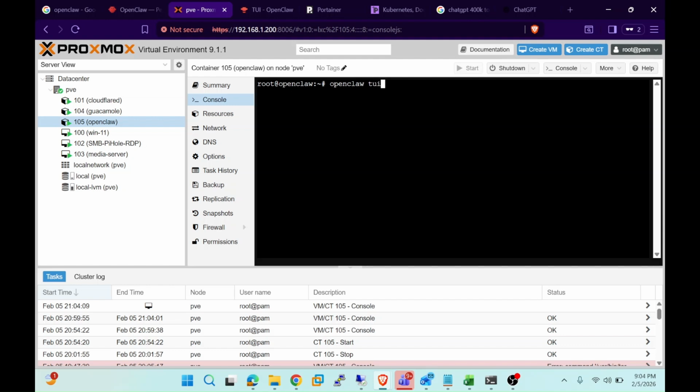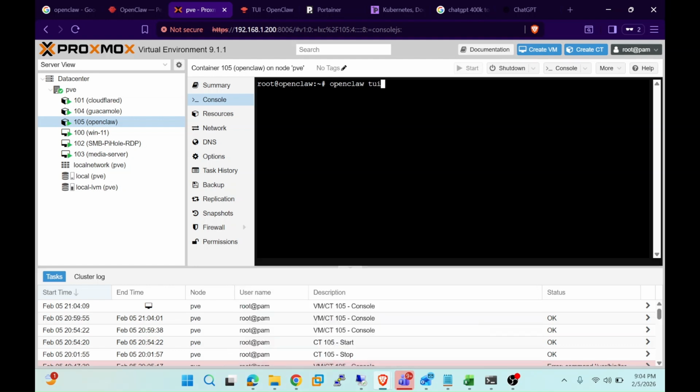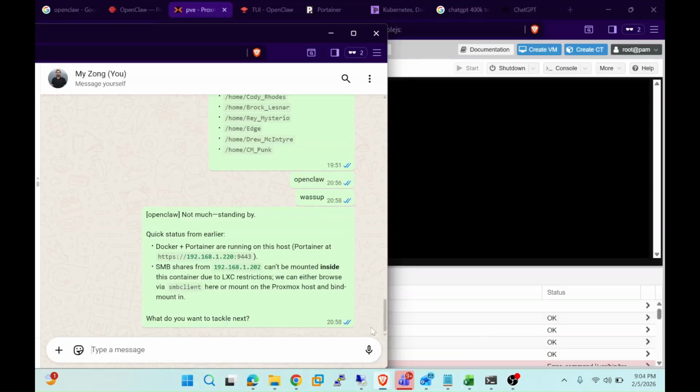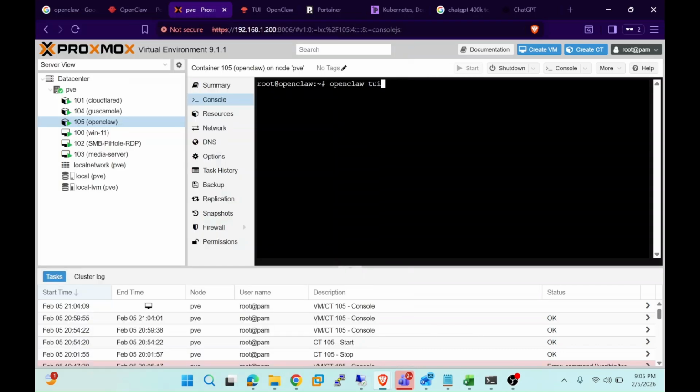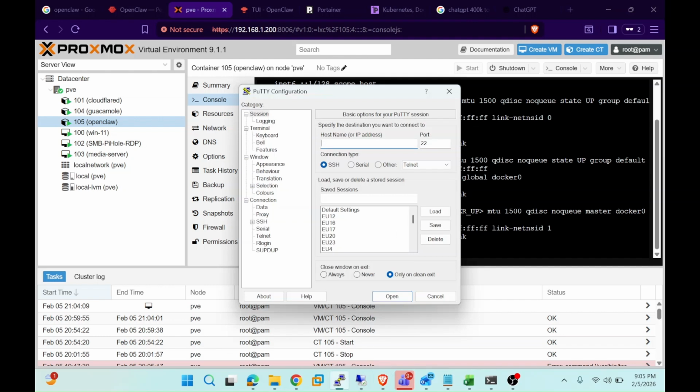For that, you only have to type in the command openclaw tui, and if the gateway is running in the background, it will start taking requests. We can also test it from WhatsApp if the gateway is running. Remember, the gateway is the thing which will take your input either from the CLI or from the GUI. If the gateway is not running, we can restart the gateway.